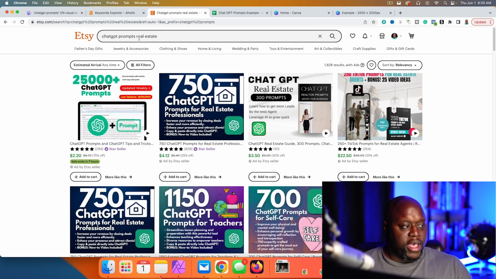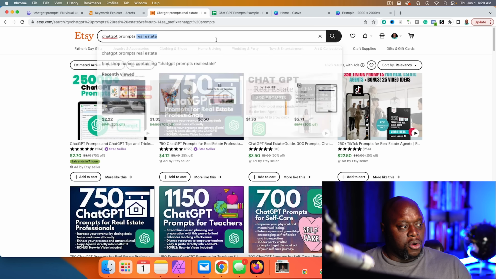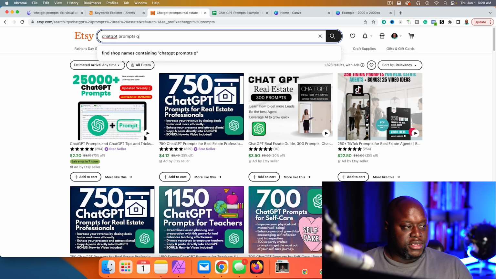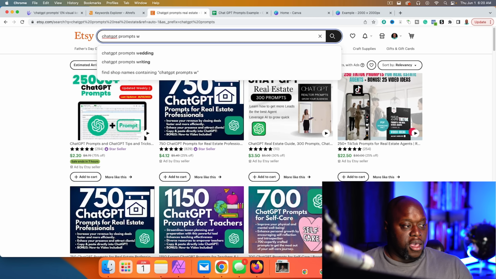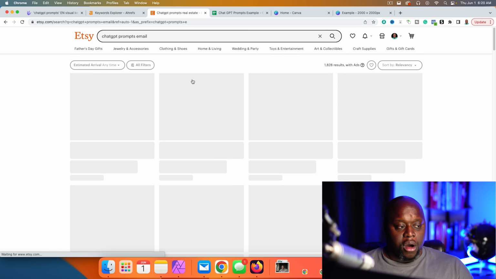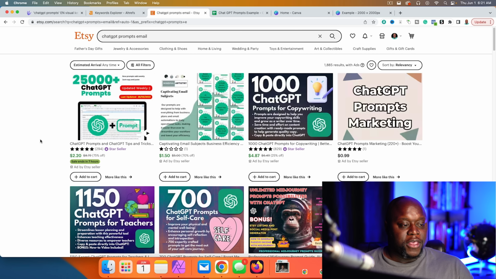So what we could do is go to Etsy.com, it's free. Go to chat, type in ChatGPT prompts, and then go through each letter of the alphabet. See if something pops up for Q, and wedding and writing, okay. But go through each letter of the alphabet. ChatGPT prompts for education. That's an interesting one. For email, for Excel. So for email, people want to write maybe a broadcast email. They want to create an autoresponder sequence. These are all things that you can do.